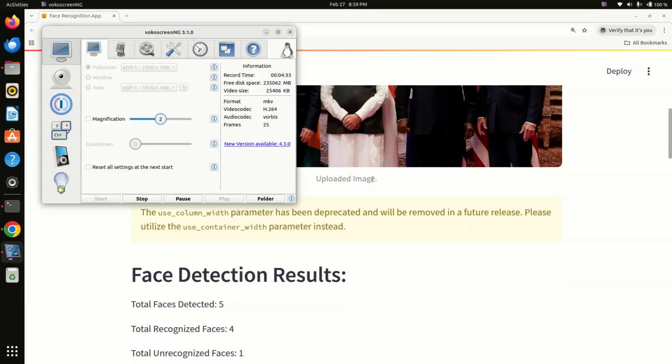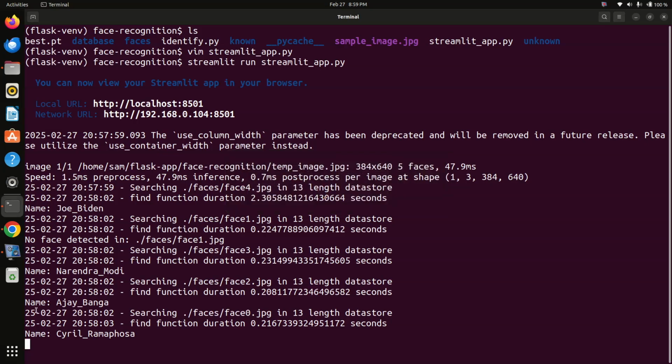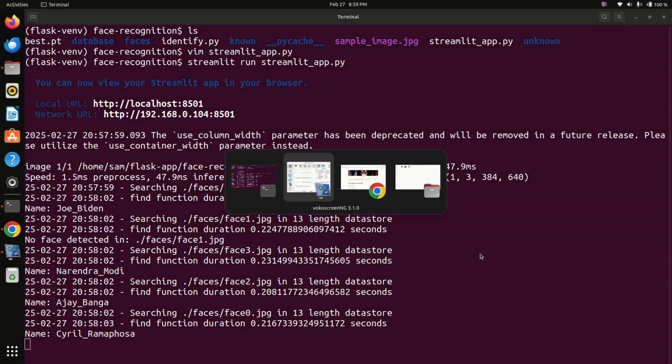We can see here it is detected, name Ajay, Narendra Modi, and these images are detected from the images.